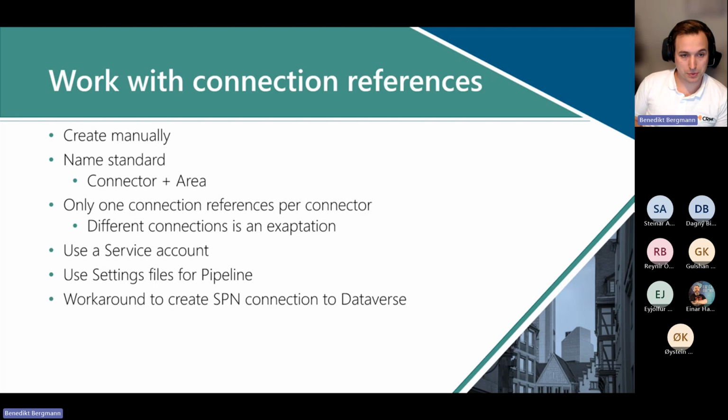All the people that take care of test and production can log into the service account, and that might be different service accounts for those two environments, and they can handle all requests regarding connections. And then we use settings files for pipelines. The recommendation is that we should always use settings files when we have automated deployment through pipelines. On the next slide, we will learn what that means. Then the last one here is the workaround. There is a workaround to create service principal connections for Dataverse, and I will show you how that looks.